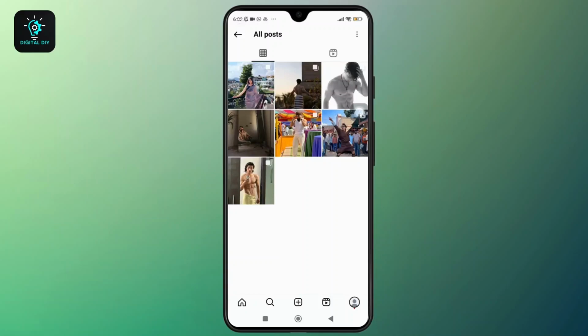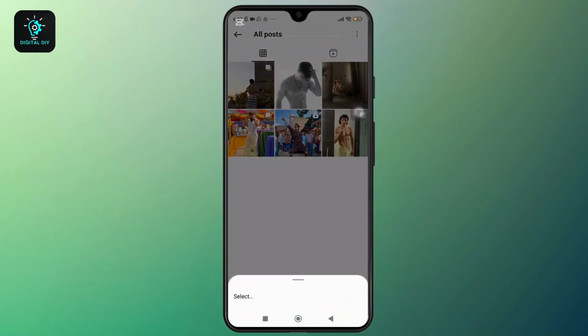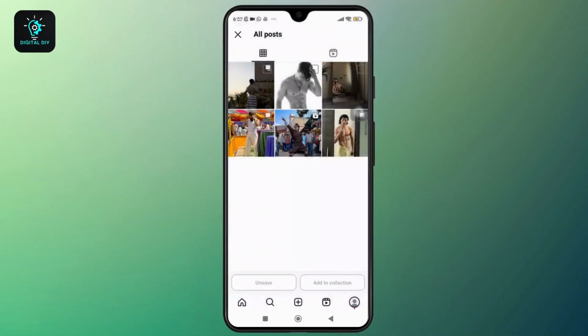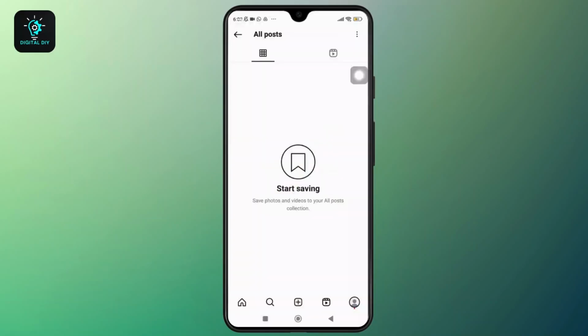And once you are here, simply tap on the three dot icon shown in the top right corner of the screen. And here simply tap on select. And now select all the posts, and once you have selected them, simply tap on the unsave button, and that's it. Now all your saved posts are removed in one go.